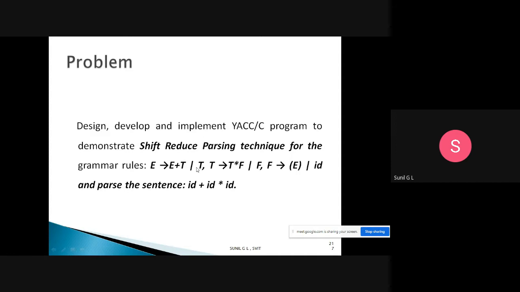So we need to develop a shift reduce parsing technique for the given grammar, and after that we need to parse the given sentence ID + ID * ID. Okay, the first thing is we need to know what we mean by a parsing technique. Then after that we will move on to the program.